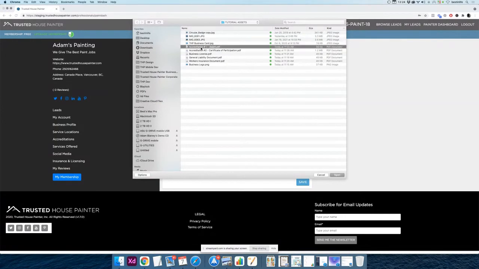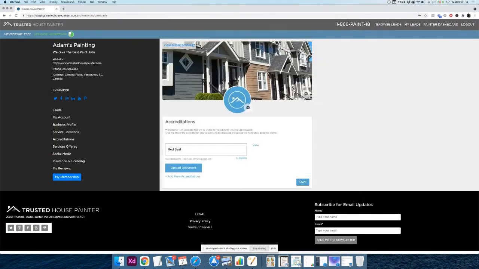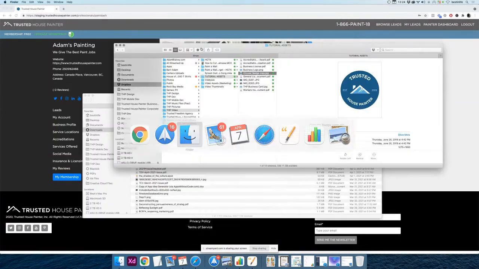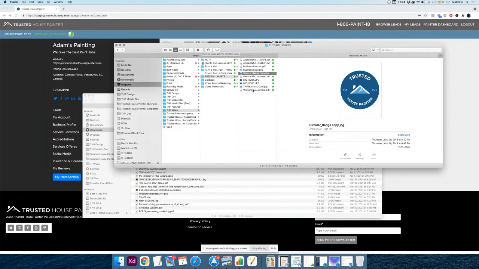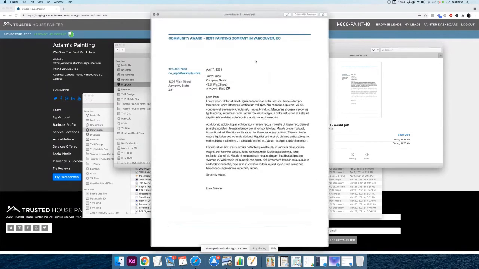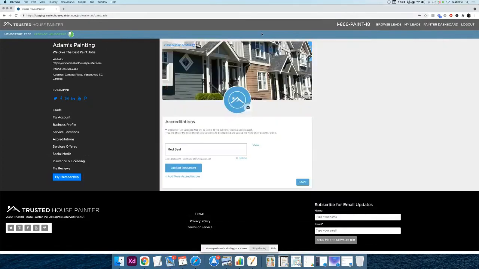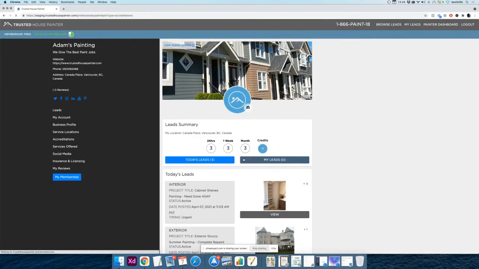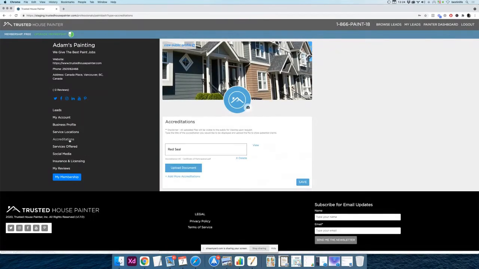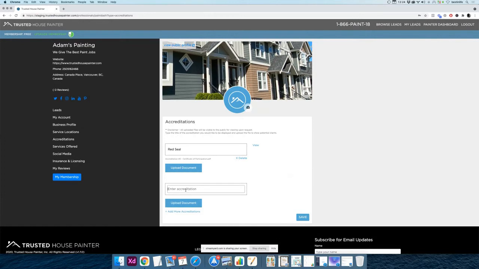Okay, well, let's change the file name and see. Let me just jump over here, guys. Accreditation 1, looks good to me. So let's try to delete this. Accreditations. I'm going to add another one just to see if I can do this. I'm going to call it a blue seal.